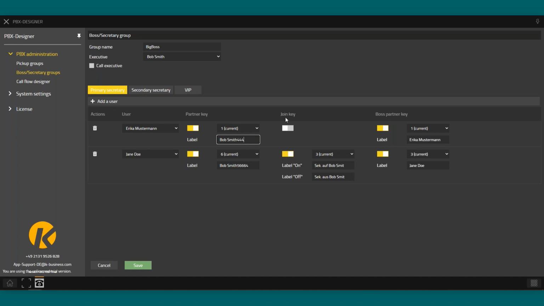Then you have the option to set a join key to the secretary. Join key means when he is in a meeting and not at his desk, he can set it offline so his phone doesn't ring. When no secretary is enabled, the boss's phone also rings, and so on.